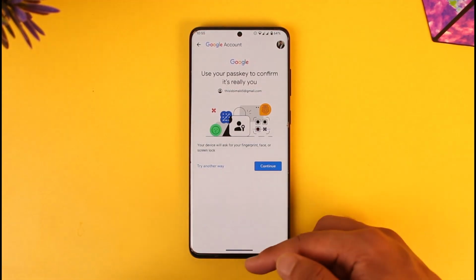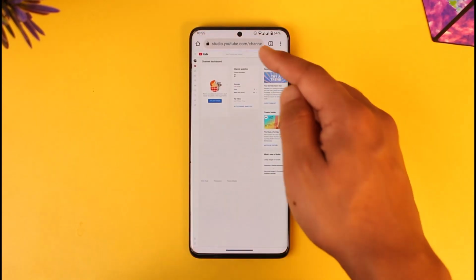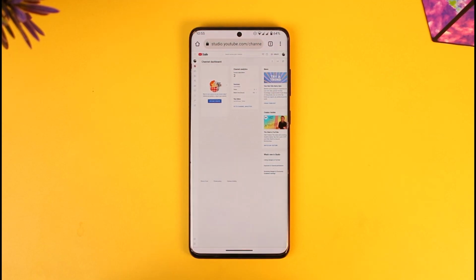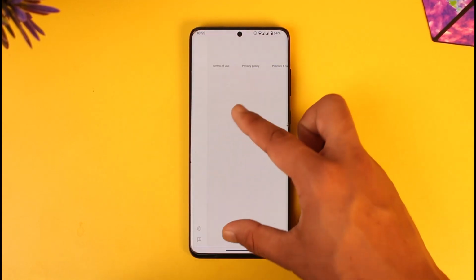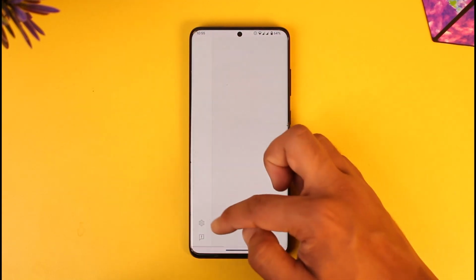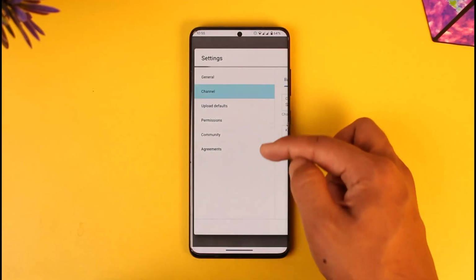But if you are only talking about deleting your YouTube channel, then in that case you want to simply open your browser, go to studio.youtube.com. I'll make sure to drop a link, sign into your YouTube account or channel. Then over here from the bottom left, you want to tap this little gear icon. It'll take you to settings, where you want to go to channel option.